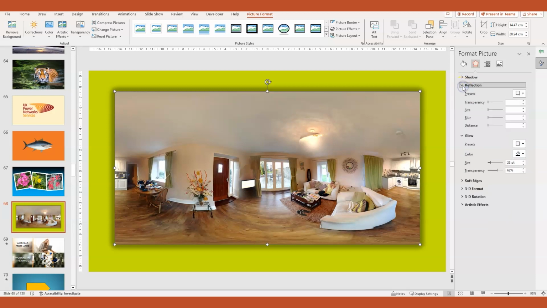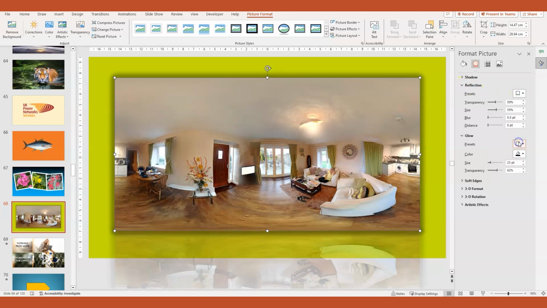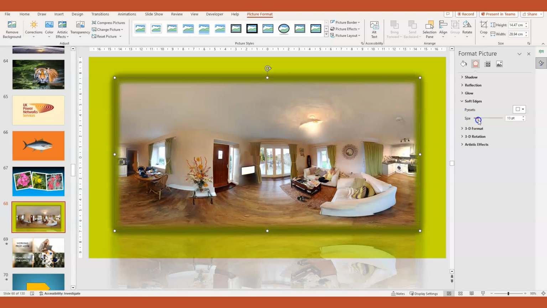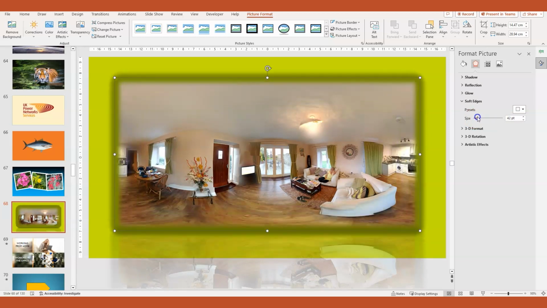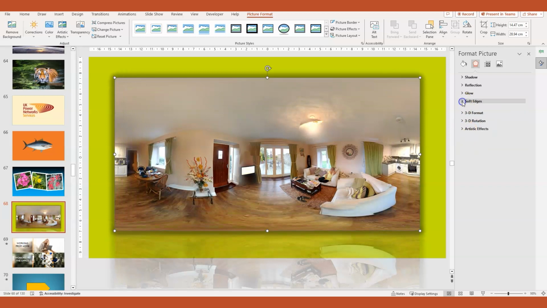You can add a reflection. Again, there are some presets. You might want to start off with a preset, and then you've got parameters for changing the transparency, size, blur, and distance of your reflection. You can add soft edges to your image. Again, you've got presets, but again, if you want to drag the handle in, you can see that the edge of the image becomes softer and softer as you move that up the scale.